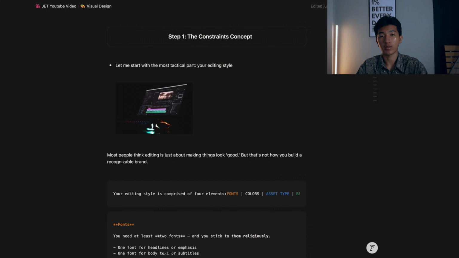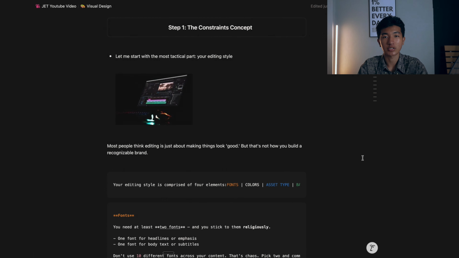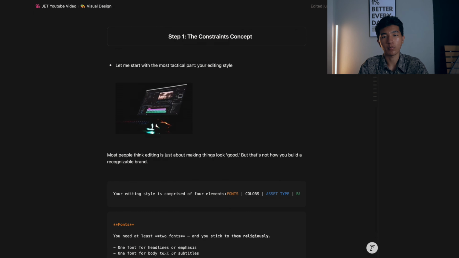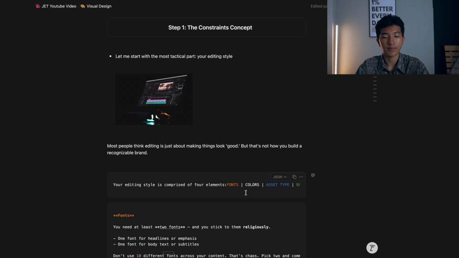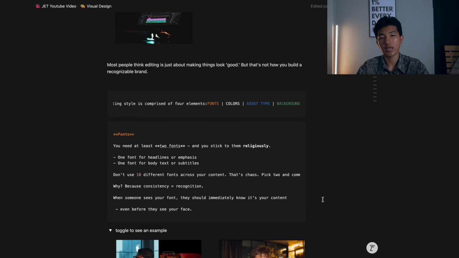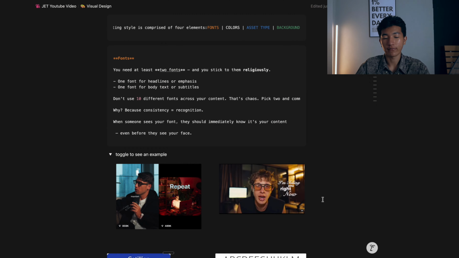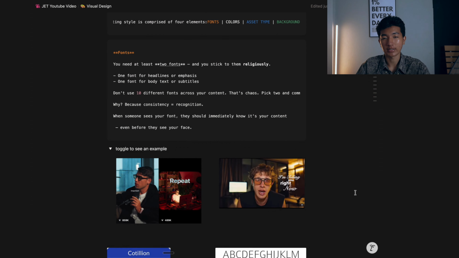Alright, so let's start with the most fundamental one, what I call the constraints concept. Most people think that editing is just about making things look good, but that's not how you build a recognizable personal brand. So your editing style consists of these four elements: your fonts, colors, asset type, and background. Let's start with the first one, your fonts. You need at least 2 fonts and you have to stick to them religiously. One font that you're going to use for the headlines or emphasis, and one font for body text or subtitles.